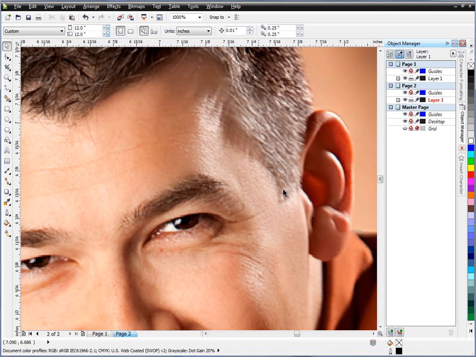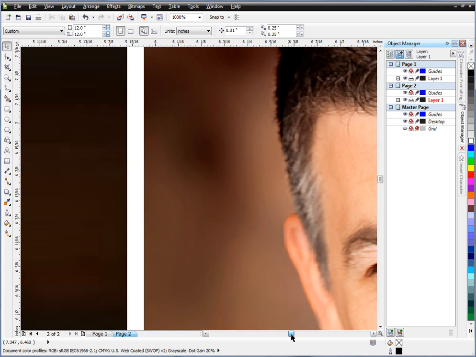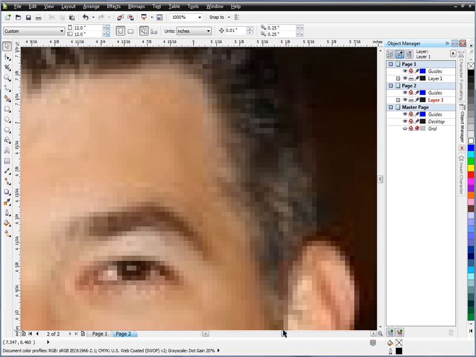Let me zoom out just a couple steps. See how nice this looks around the edges? You can see the hair pretty well. There's just a lot of detail and it looks very nice. Let me scroll over here to the left. You can see the difference, the same zoom. See how bad this one looks? See how rough this ear is, and the eye is kind of mushy. The hair just looks like a blob. That is essentially the difference.